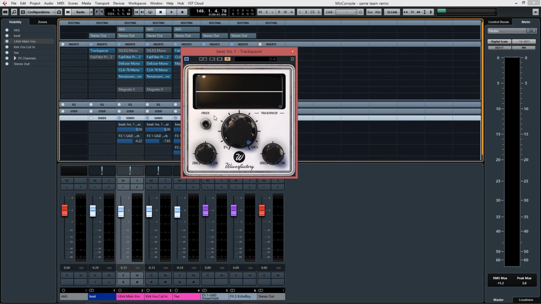But here go a little short example. I'm gonna play a little bit of the track. I mean, I mixed it into the beat. I think it sounds really good.